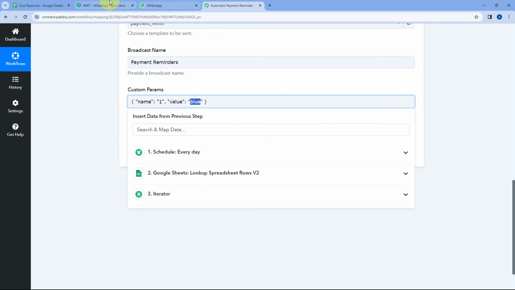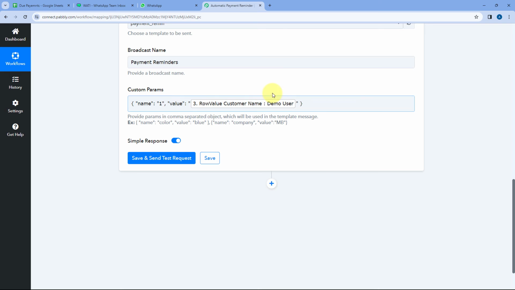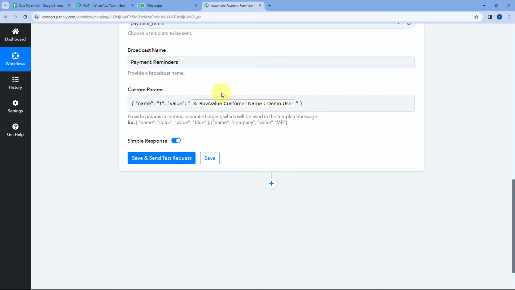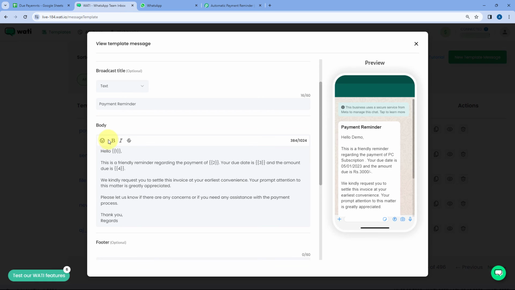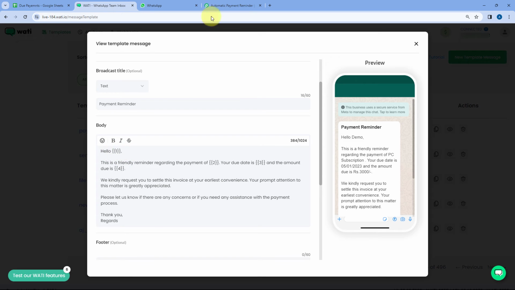Now in place of 1, I wanted to mention the name of the person. And we have received the name of the person from iterator responses. So from the drop down, from iterator responses, we are going to map the customer name over here. In this way, in custom params, we enter the values of the parameters which we have added. And this custom params will always be in the same format. We open the curly brace, then in double quotes we write name, and after a colon in double quotes we enter the name of the parameter. Then we add a comma, in double quotes we have value, and after a colon in double quotes, once again, we enter the value which we want to put in place of this particular parameter.